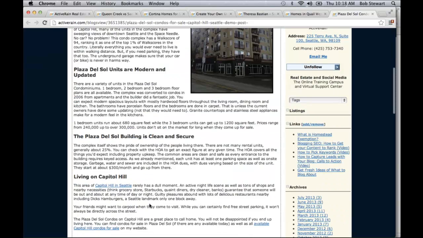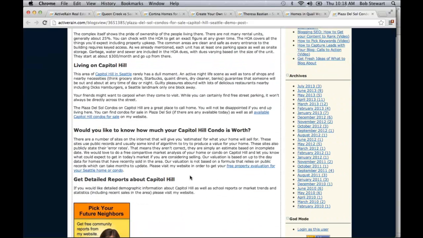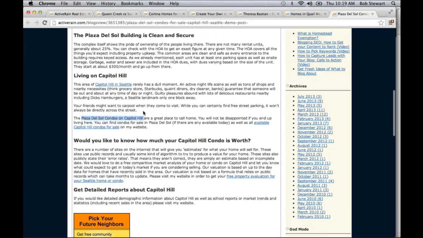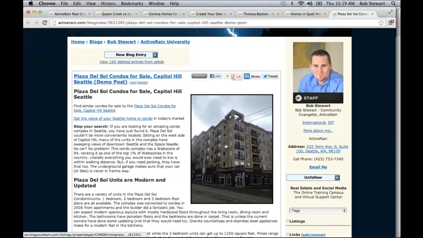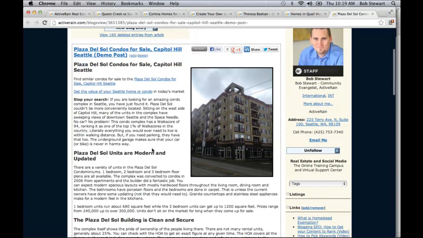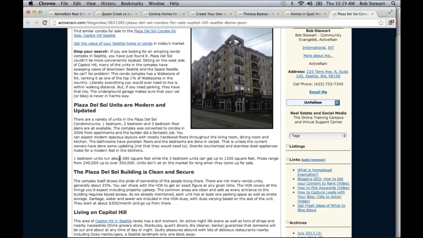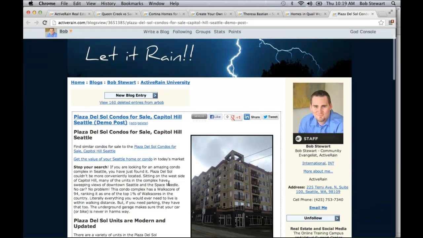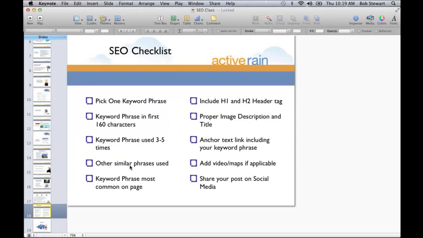And somewhere down here, Plaza del Sol condos on Capitol Hill. I don't get in "for sale," so I'm even a little bit shy, but I've used the phrases Plaza del Sol condos, Capitol Hill, Seattle enough times. I think I've even got some condos for sale references in there, right? So I'm kind of coming together on my 3 to 5 usages of my keyword phrase, with other similar phrases used, and the keyword phrase in my first 160 characters.